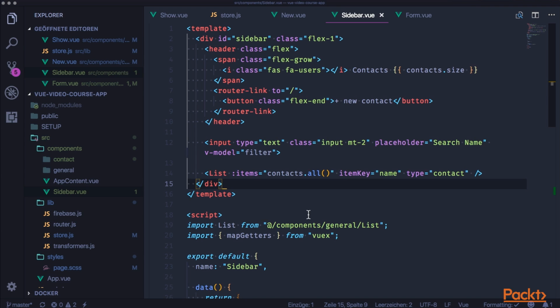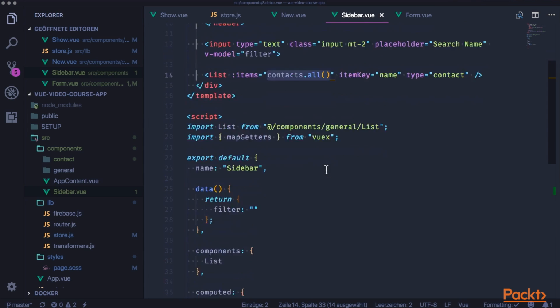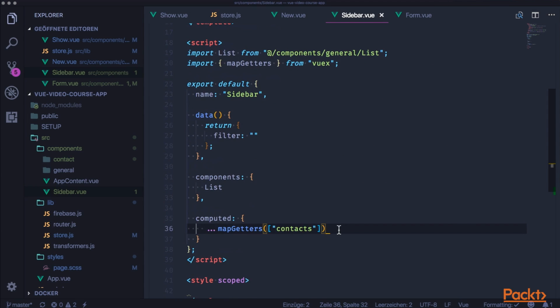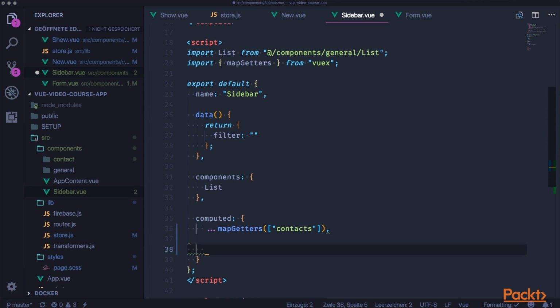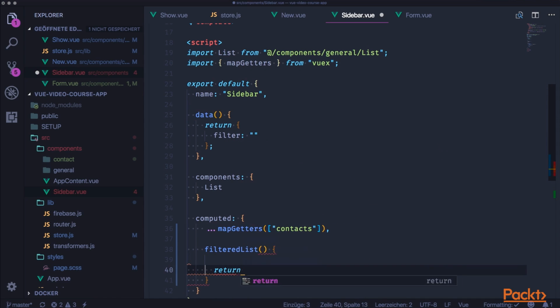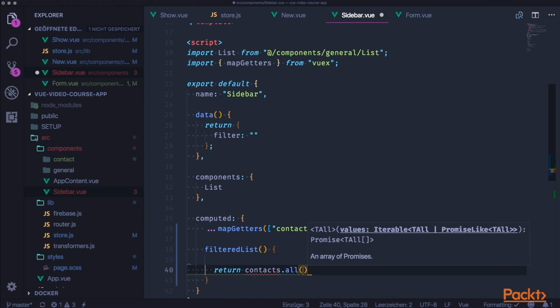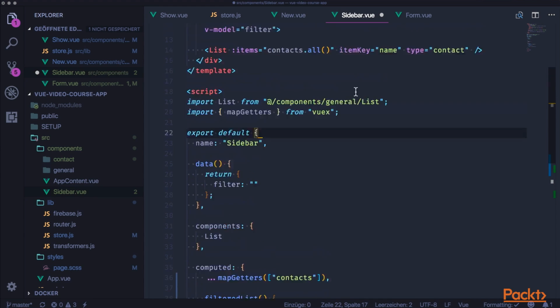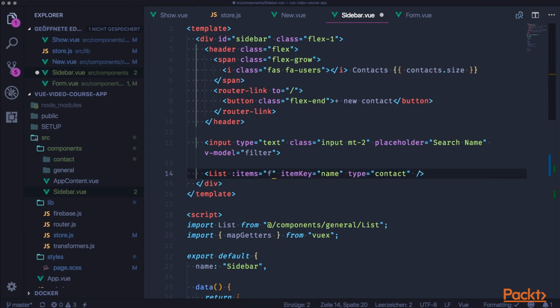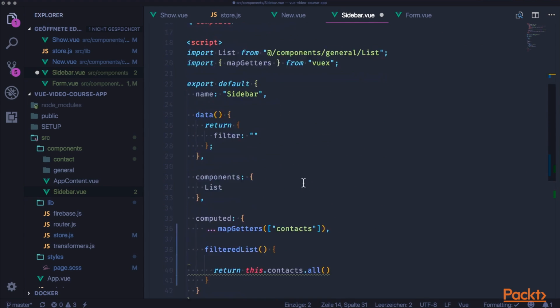This leaves us with our final challenge. The list component in our sidebar, we want to be able to show only filtered items based on the input field. So currently we loop through all the contacts. Let's put to good use everything we've learned so far. Let's create a new computed property we call filtered list. By default, it should definitely return contacts all. In this case, of course, we need to say this.contacts all. We need to replace it here and call filtered list instead.